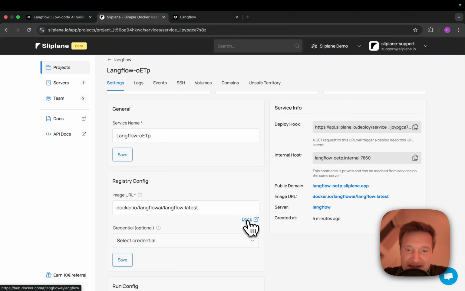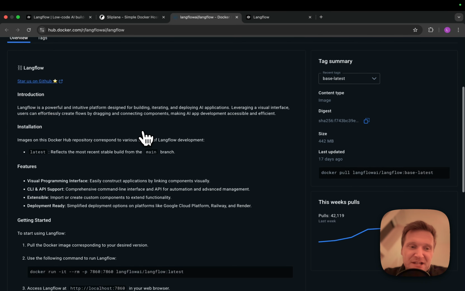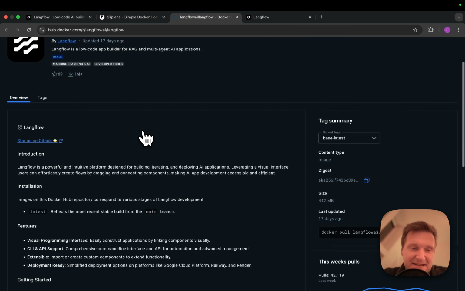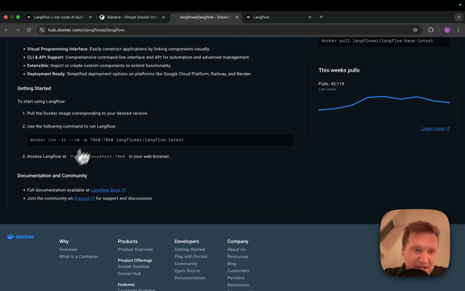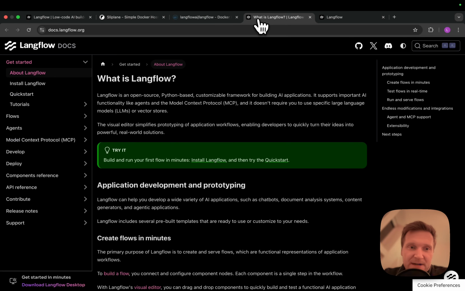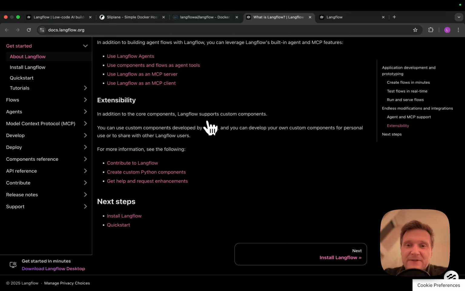And if you click on this little link to the documentation right here in the dashboard, I'm redirected to the official Langflow page on Docker Hub, and there you will find some more information and some more documentation probably. There we go, documentation and community. If you click right here, you can find the full documentation on the official Langflow website, docs.langflow.org.